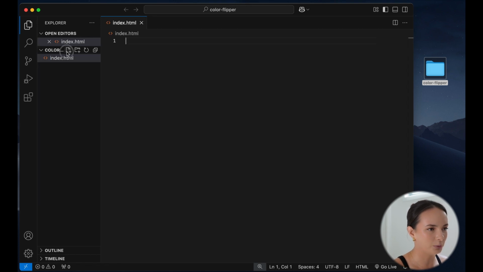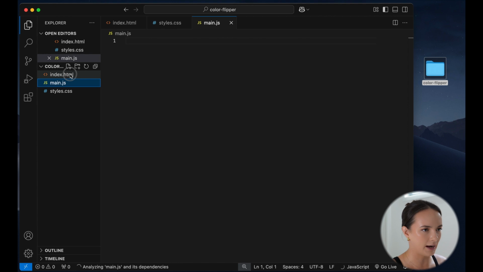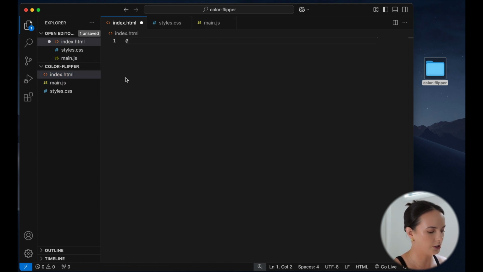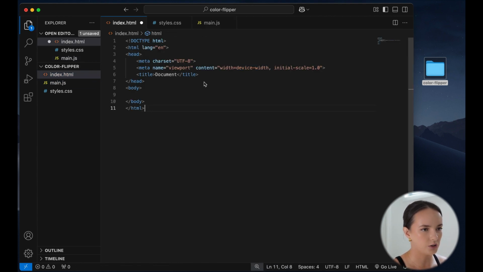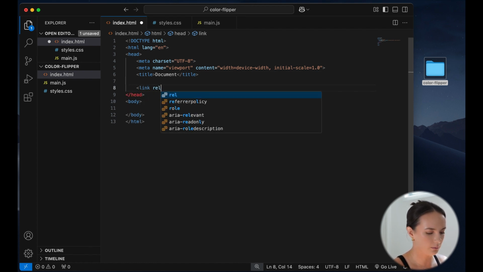I like to operate in separate files for CSS and JavaScript, but if you want to pop it all in your one file, especially for these quite simple projects, definitely do that. So I've got my 3 set up. I'm going to add the boilerplate code into the HTML file, and let's just quickly link them up. So we're going to go link rel equals stylesheet.